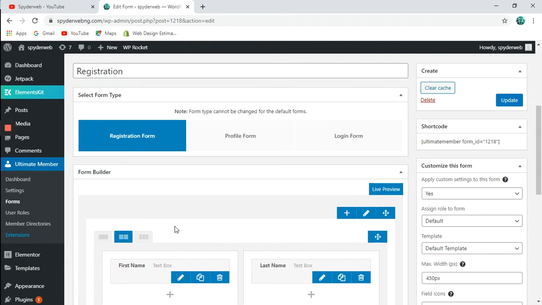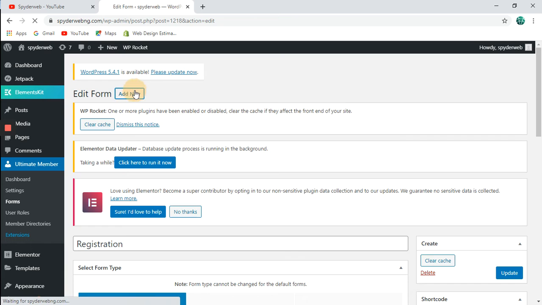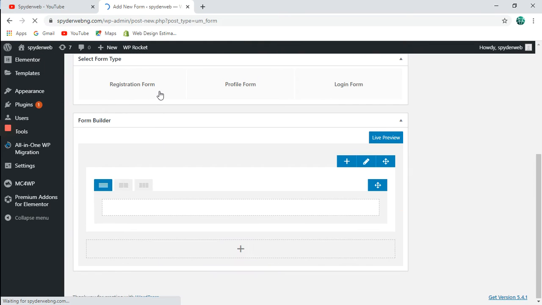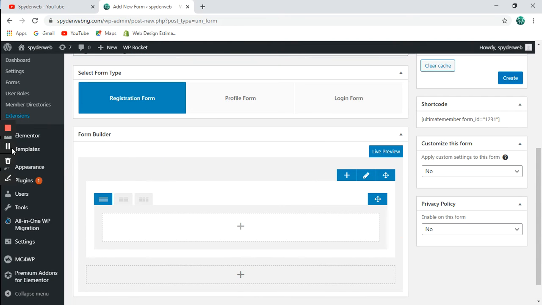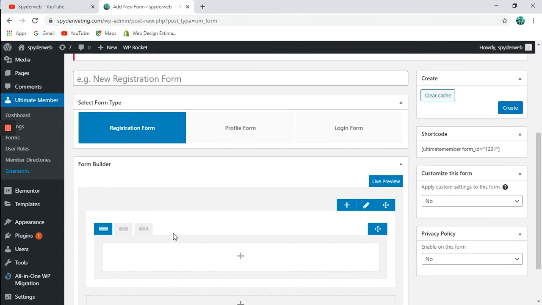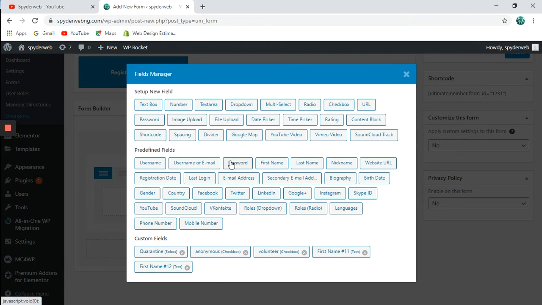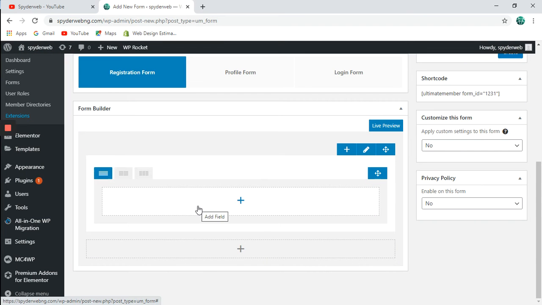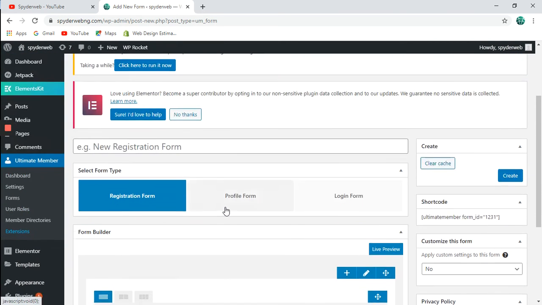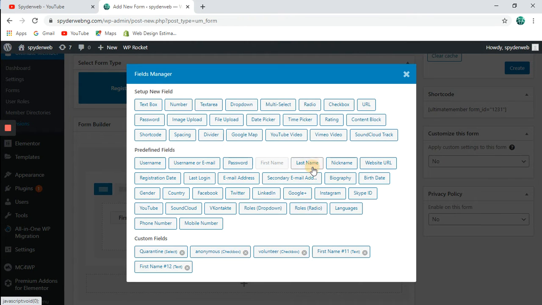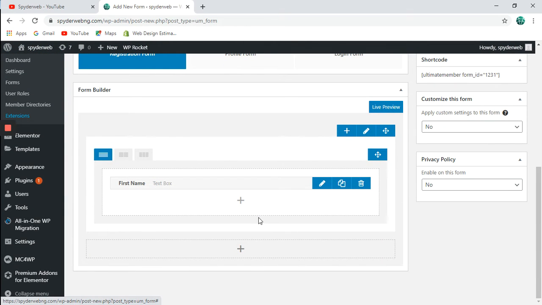So let's create another form from scratch so you see how to create it from scratch. Okay, so creating the registration form. Right, so here we have a fully new form. I want to have first name. You can select that in predefined. So you add the first name. And I also want a last name. We just create a basic form where we have the first name, last name, email, and then password.